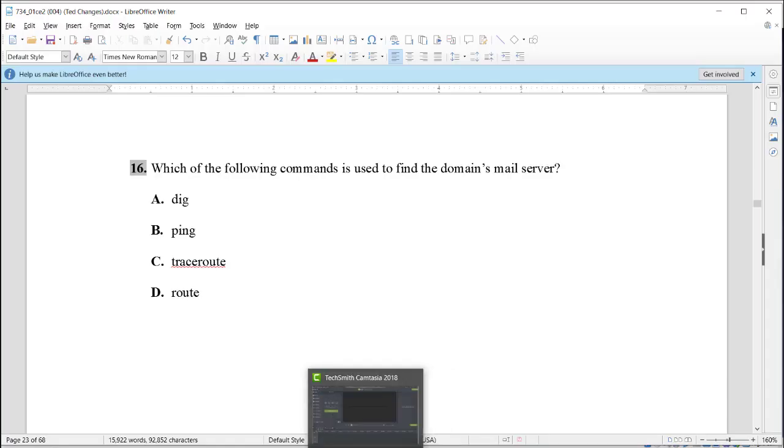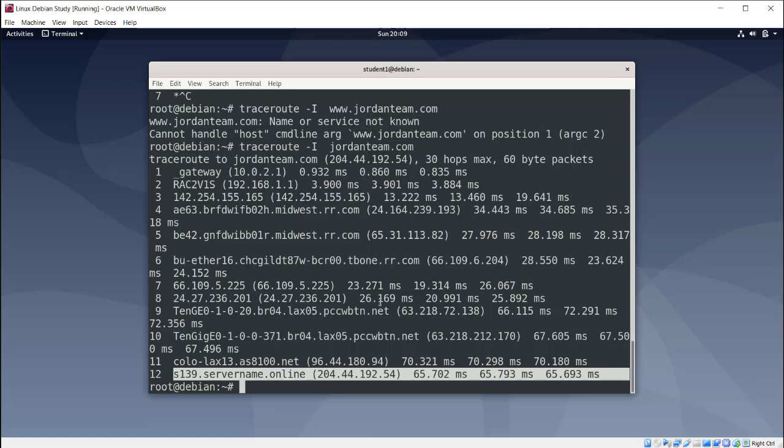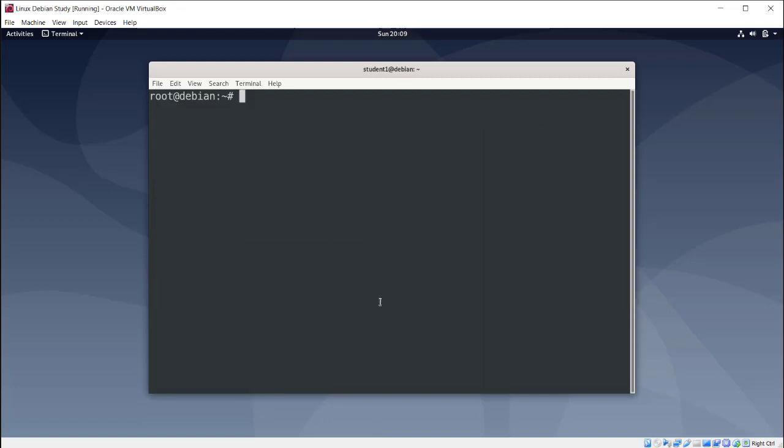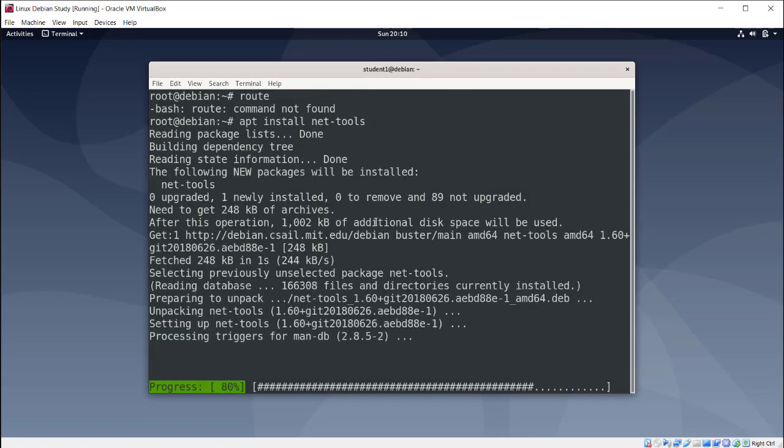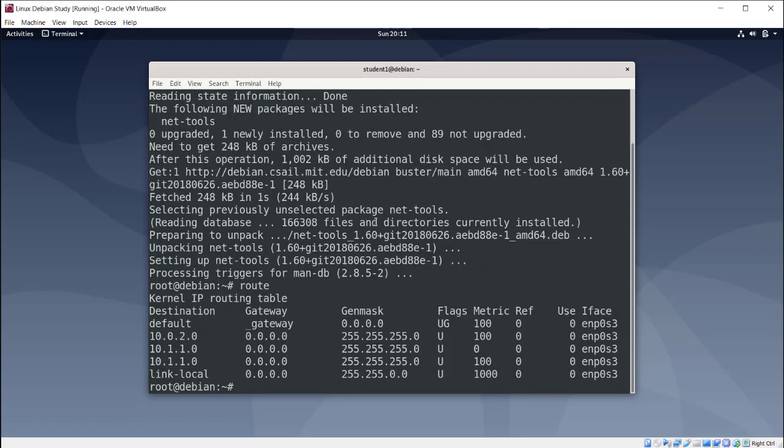And the route command is used to show you your gateway address. After doing a quick Google search, it says I need to do apt install net-tools to get the route command installed. Let's try this again. All right, route, there we go.